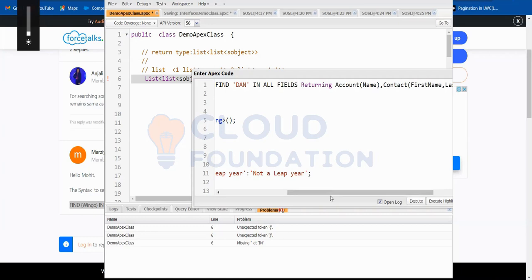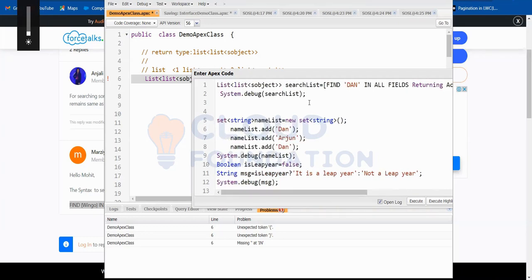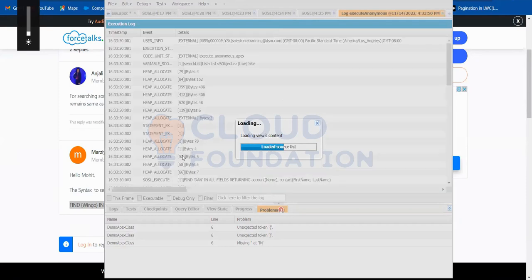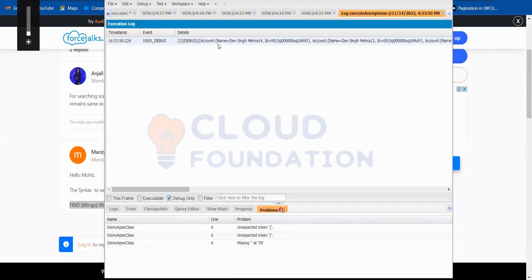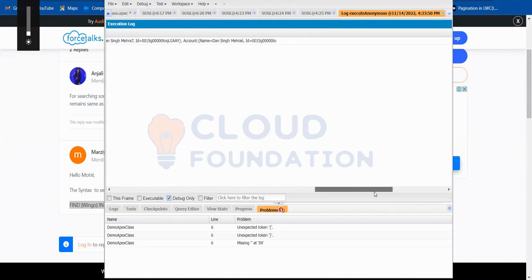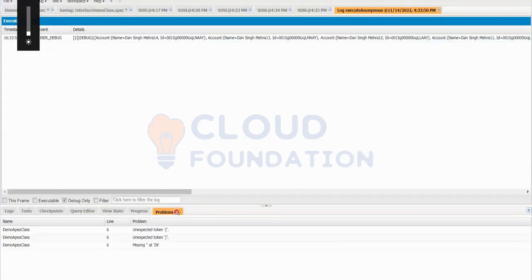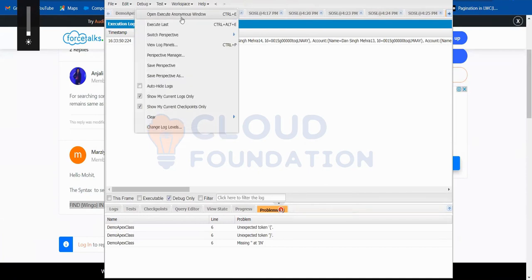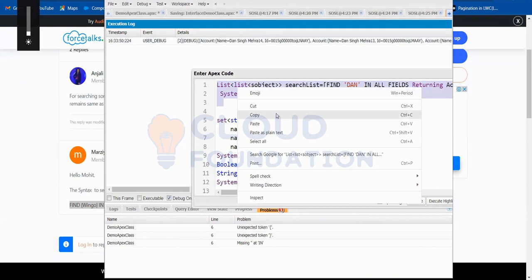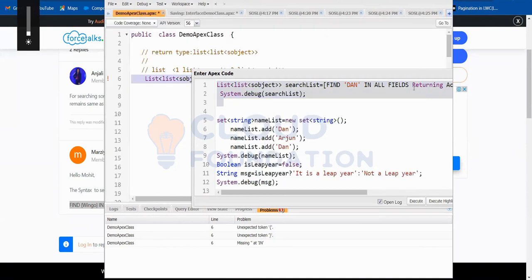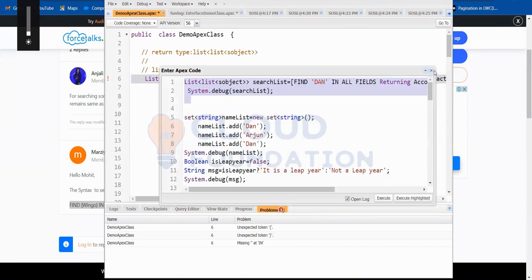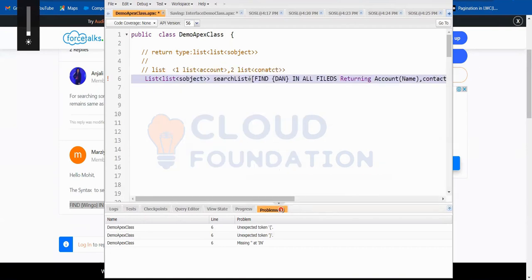Okay, let me search now. And I will execute highlighted. And if you see, it is giving me account. Okay. And it is giving me lots of records. Let me print it in my Apex class only. It is giving me lots of records. So let me print this value in the Apex class only. Copy, go to the Apex class, and let me close this.